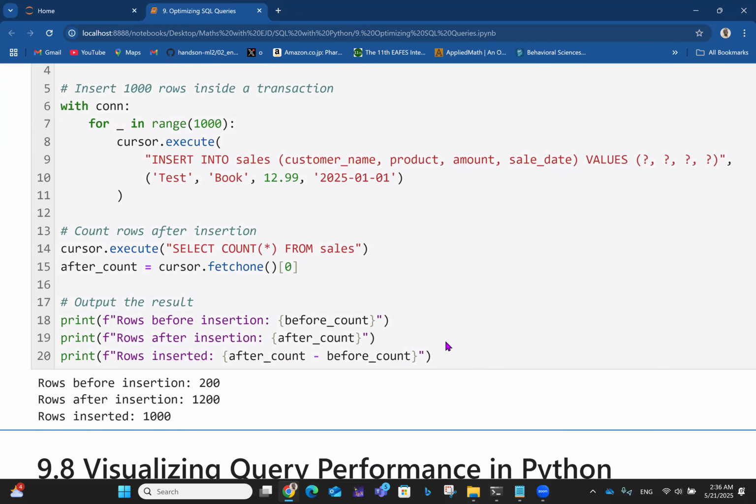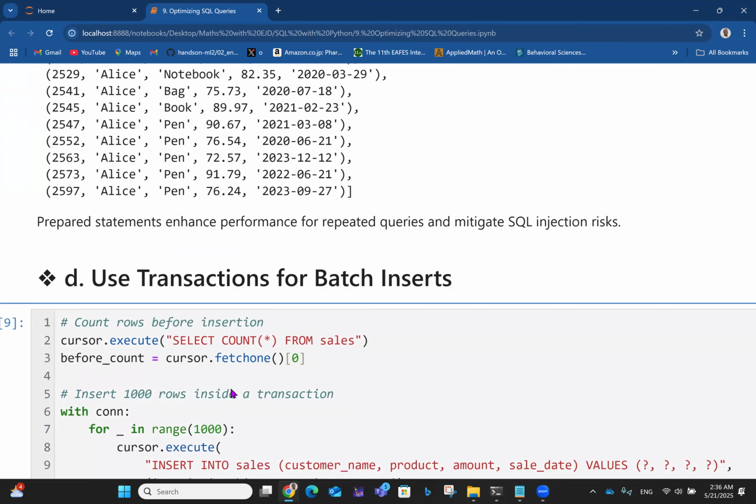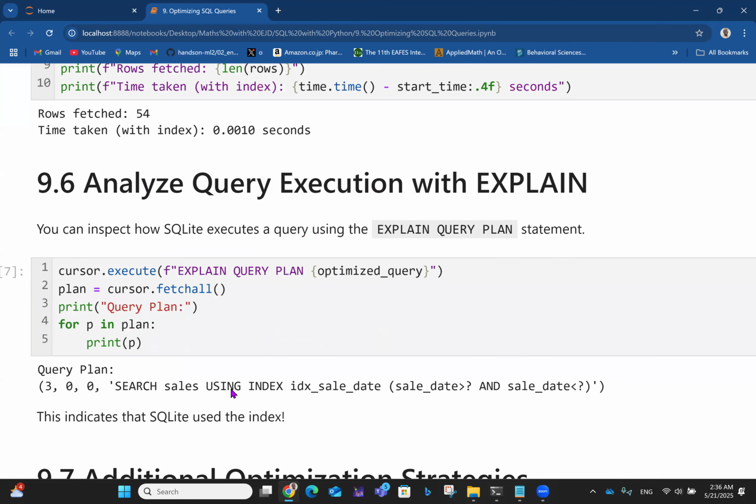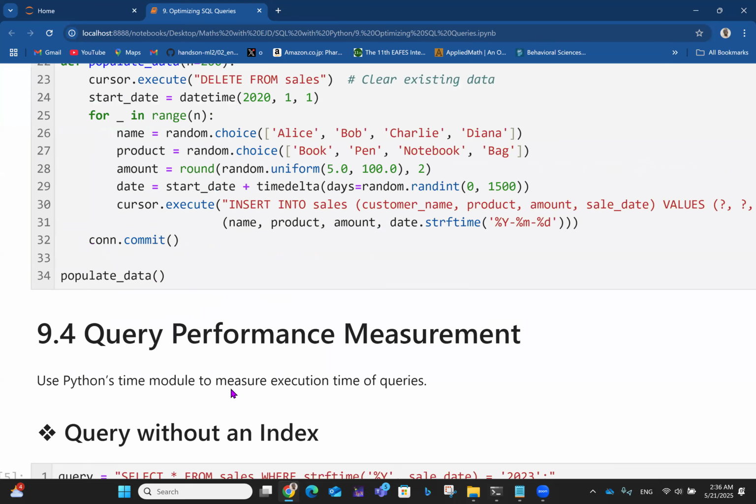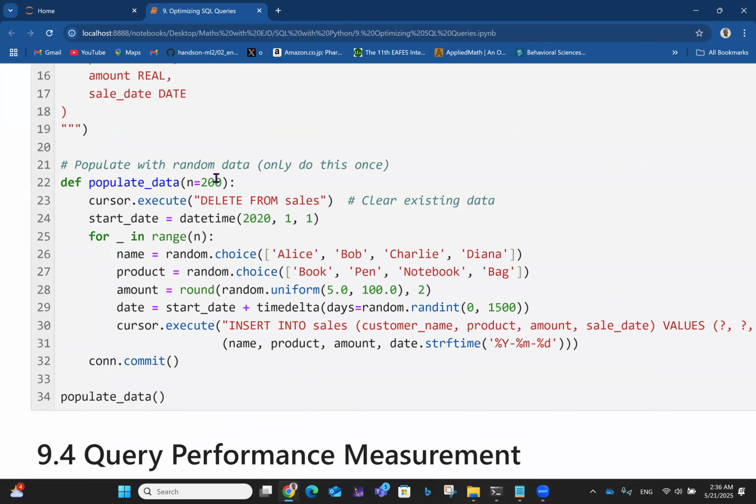So you see rows before insertion was 200. You remember when we created the table in the first place, we put 200, right? We had 200 rows here.